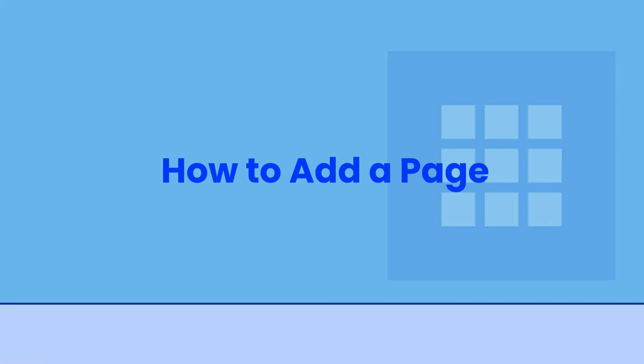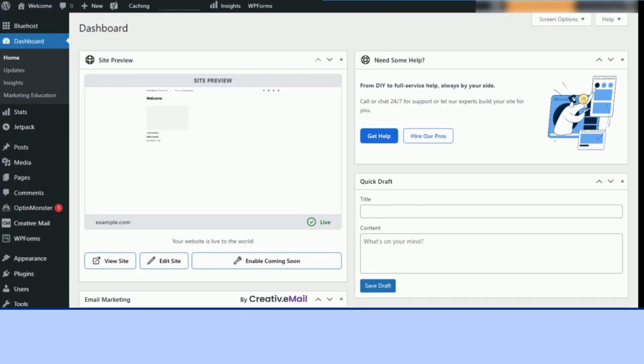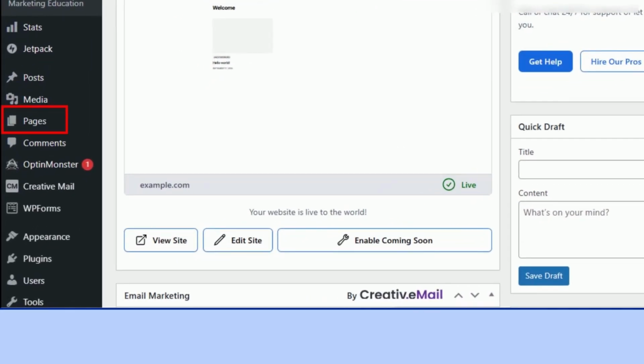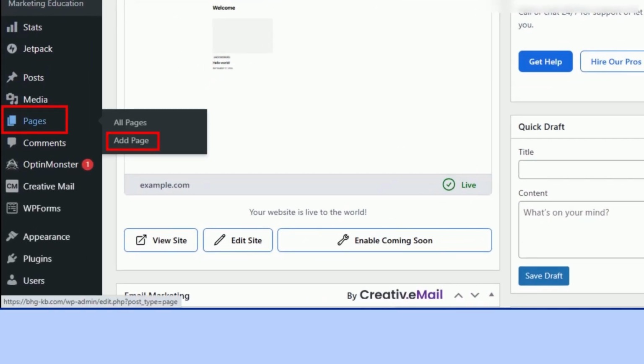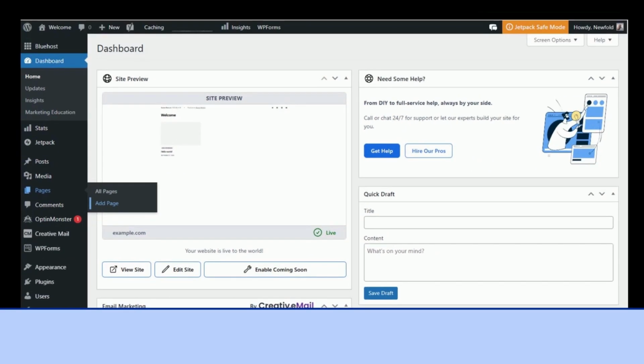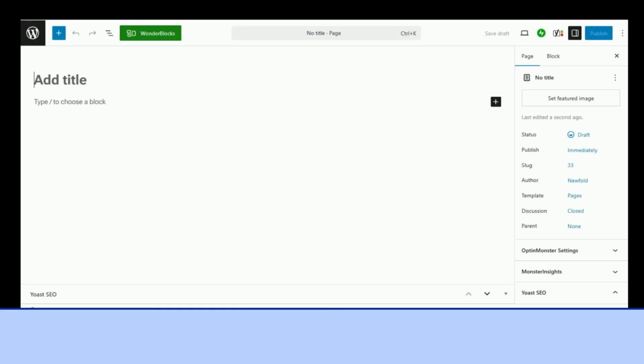How to add a page. Once you're inside the WordPress dashboard, look at the left-hand menu. Click on Pages, then select Add Page. You'll now see a blank editor screen. This is where you'll build your page. Start by entering a title at the top. This will be the name of your page, like About Us or Contact.